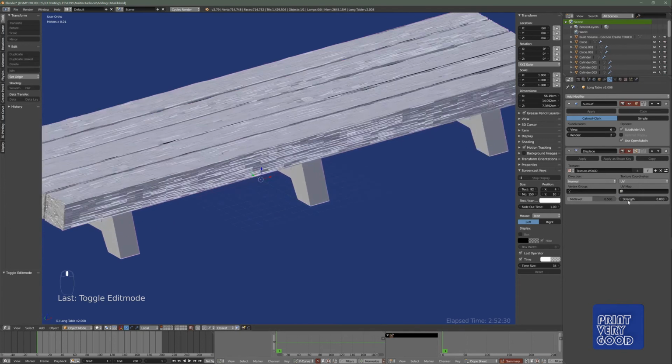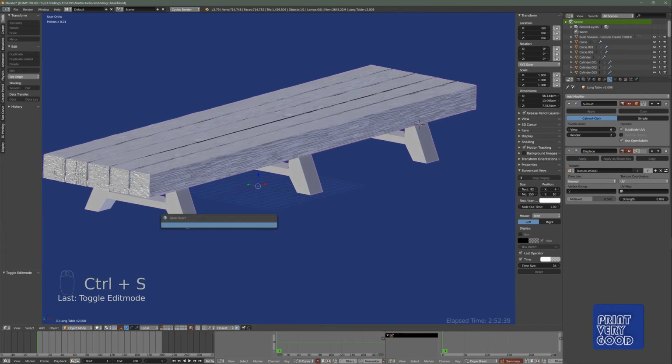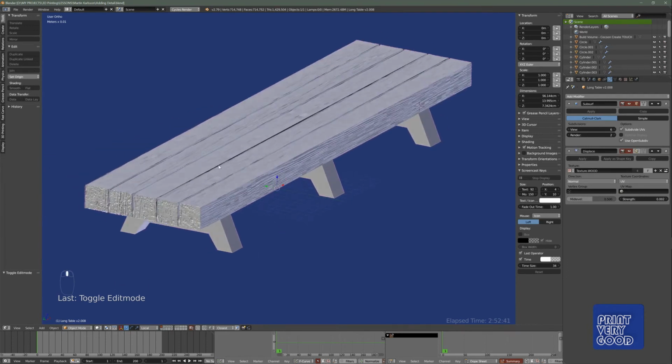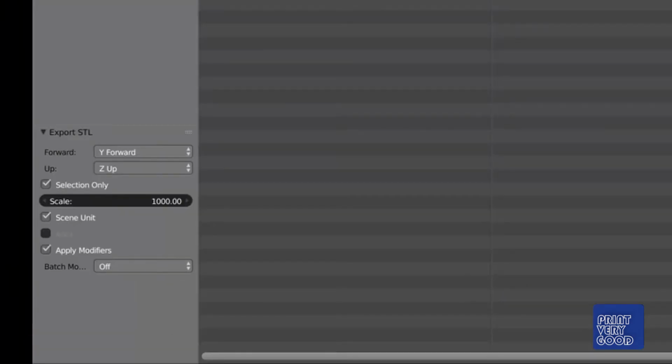I'm just fine-tuning the settings here before we export. I think that's looking pretty good. Let's have a look at how it looks in our slicer. So we'll go File, Export, STL, and ensure your settings are as they are shown here: selection only ticked, scale 1000, scene unit ticked, and apply modifiers. That's the big one, make sure that one's ticked, and the modifier will be applied on export.